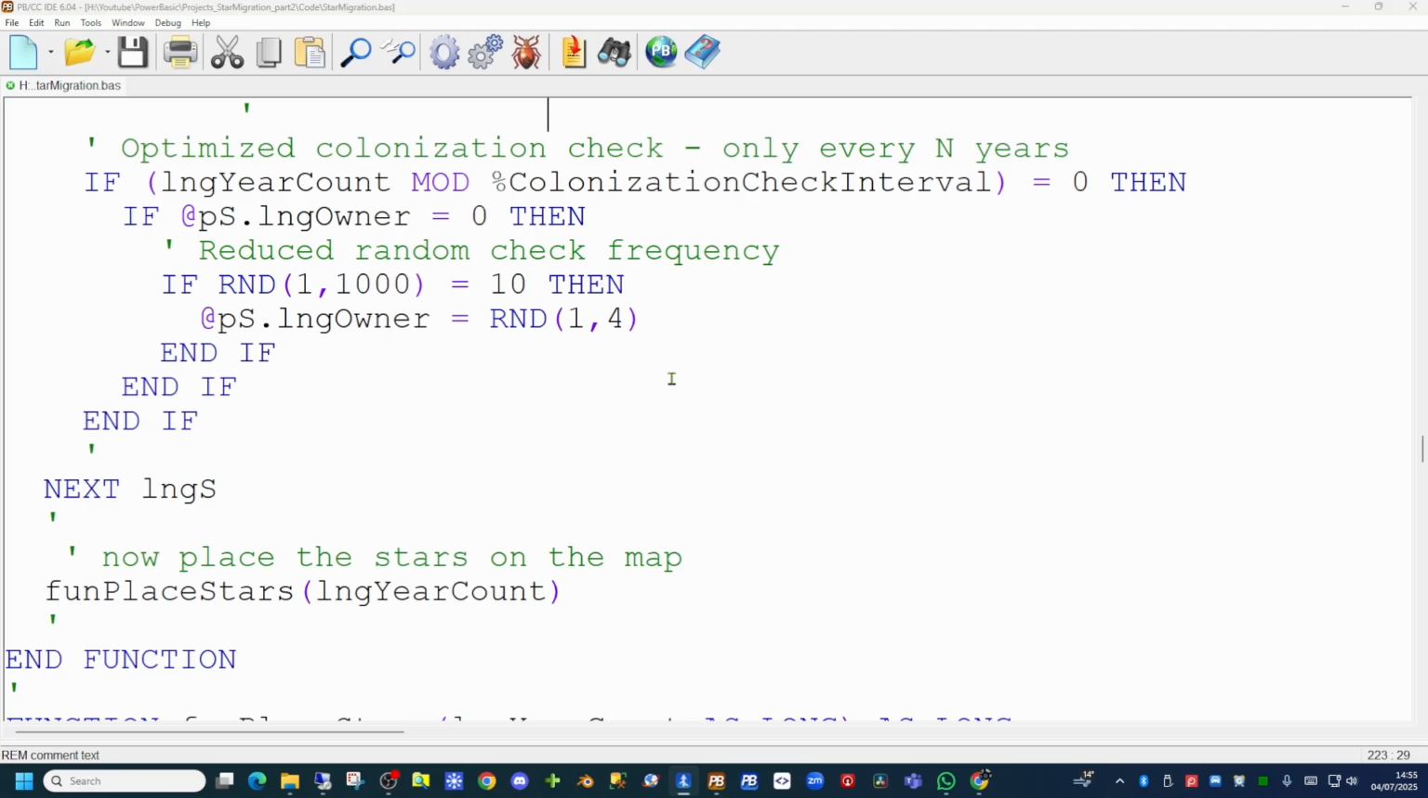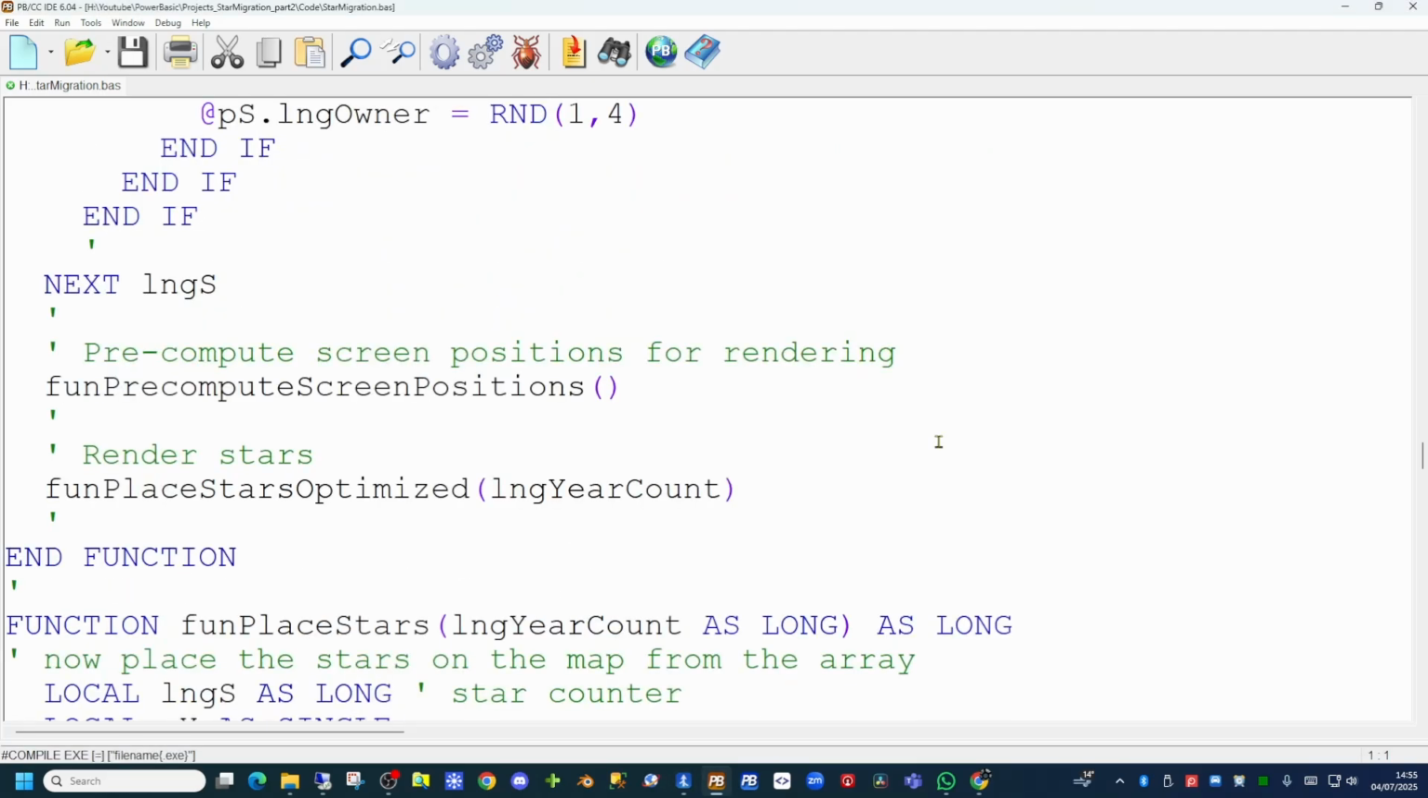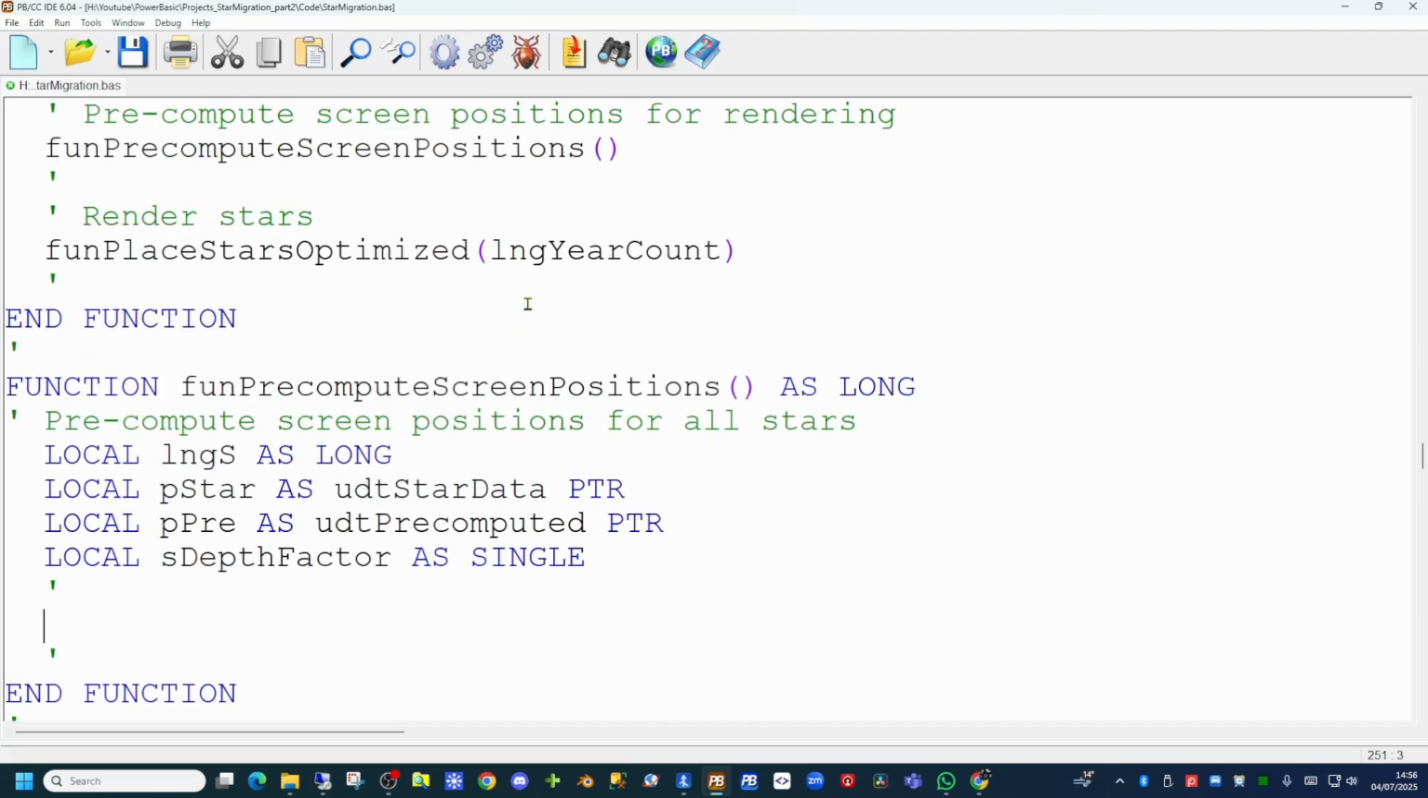But before we do that, we're going to call a new function called pre-compute screen positions. This new function will pre-compute screen positions for all of the stars. This is a more efficient way of doing the processing. We will work out where the stars are going to go and then place them based on that information. So we will optimize the place stars function in a moment, but let's go ahead and create the new pre-compute screen position function first. This is going to be a fairly straightforward function, as it will use some of the logic that's currently in the place stars function.